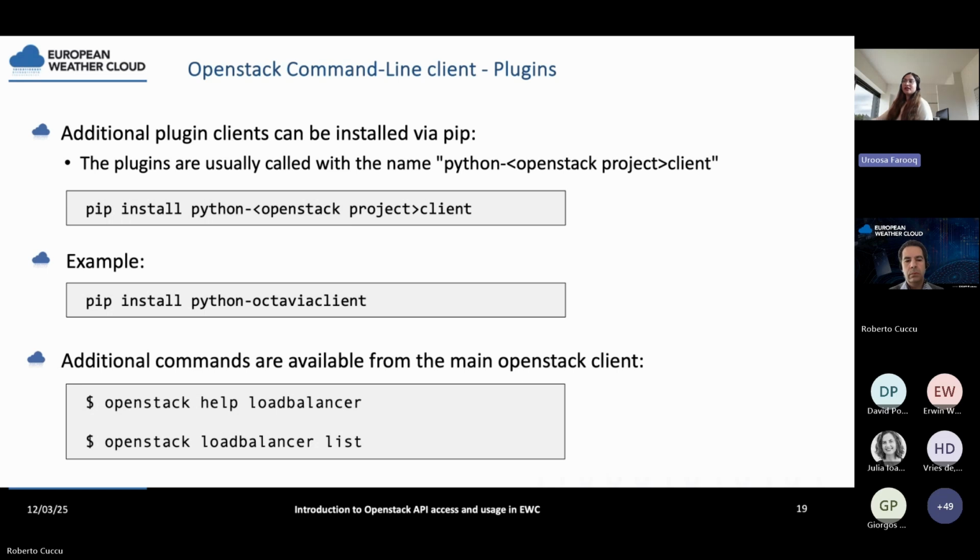Moving on, in the next slide, we will discuss how you can extend the functionality of OpenStack command lines using plugins. OpenStack offers a number of additional plugin clients for specific services, and you can easily install them via pip. These plugins are typically named using the format python-openstackproject-client. For example, if you want to add support for the Octavia load balancing service, you would install the Octavia client using the command pip install python-octaviaclient.